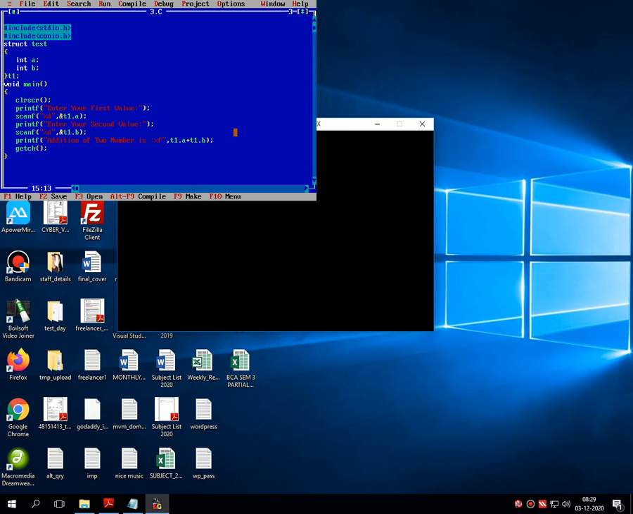Once the declaration of these two variables is done, in the void main statement the lines I have to write are: printf enter your first value. On the second line, scanf %d and &t1.a, which accesses the member of the test structure, the first variable called A, and stores the value. Then on the next line, the message is enter your second value. It reads the second value from the user through the keyboard and stores it inside the second member, B.